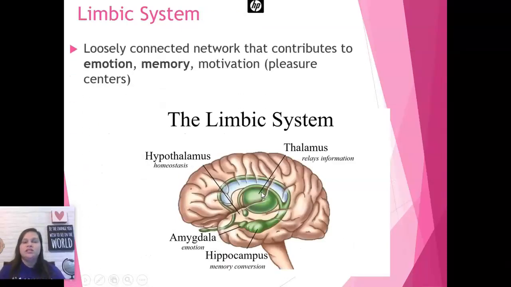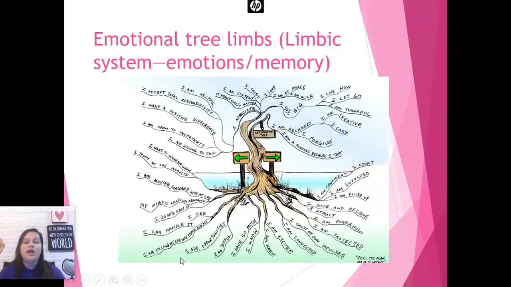Our next region of the brain is the limbic system, and the limbic system is multiple brain parts together. All of these are subcortical, so under the cortex, loosely connected, and together they control emotions, memory, motivation. They're part of the pleasure centers. That includes the hypothalamus, so that fun times one, the hormones, that's part of emotion, the thalamus, the amygdala, and the hippocampus. We have an emotional tree here. He's got emotional tree limbs with all kinds of memories and emotions and affirmations here. So the limbic system controls emotions, emotional tree limbs.